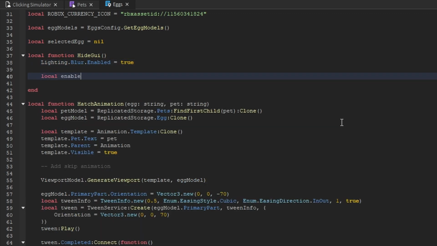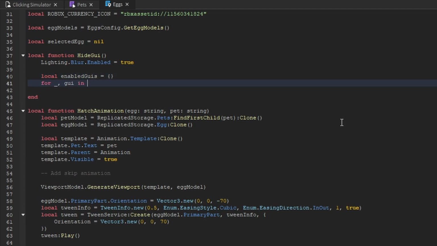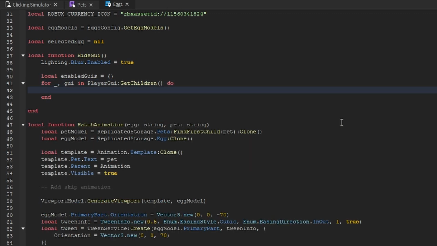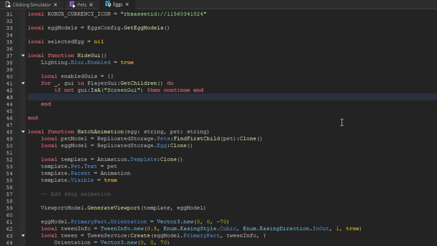After that, we're going to create a variable called enabledGUIs, and that's going to be equal to a table. Then we want to loop through all the GUIs inside of the player's GUI. So we're going to say playerGui:GetChildren() do. Now, if the GUI is not actually a ScreenGui, then we want to just continue, end. So we don't want to do anything with that instance if it's not actually a ScreenGui.